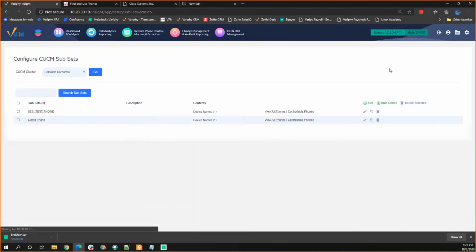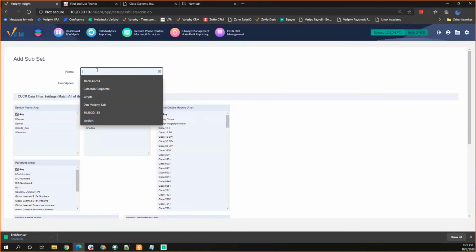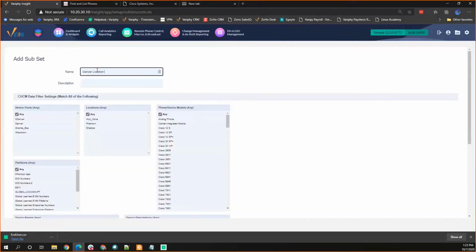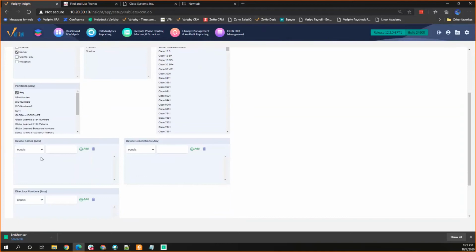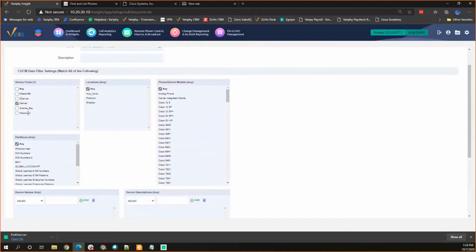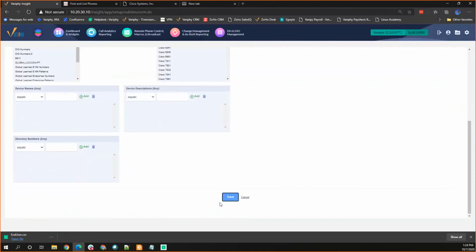Now I'm actually going to walk you through the steps of this and run a report here. I'm going to create a new subset, and I'm going to say this is my Denver location phones. So I want to select my device pool for Denver. I don't really care about models of phones or partitions. If I want to create a subset specific to named phones, I could very well do that either by MAC address or description, so the description within Call Manager, as well as directory number. Very easy. I just want to see all phones within Denver, so I'm just going to keep it to that, and I'm going to save it.